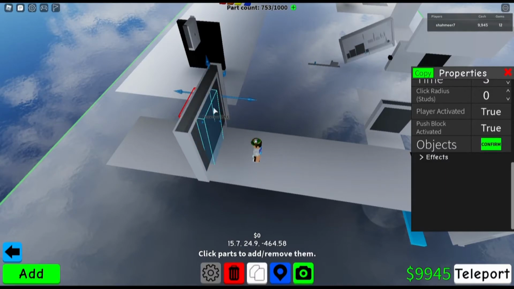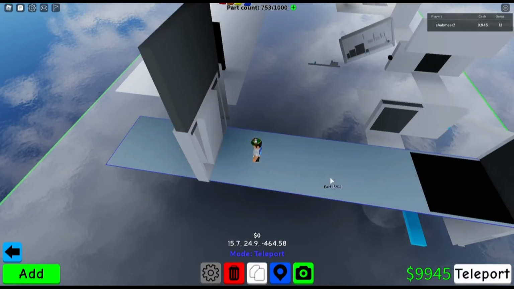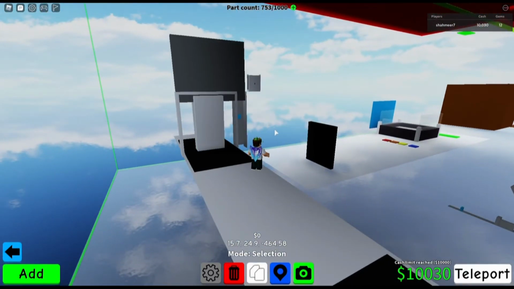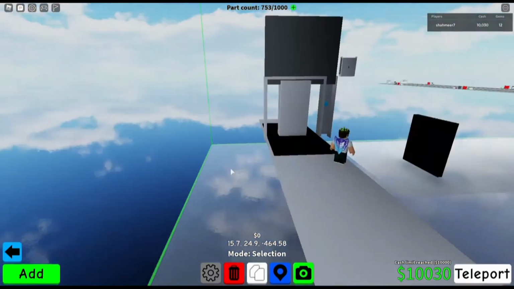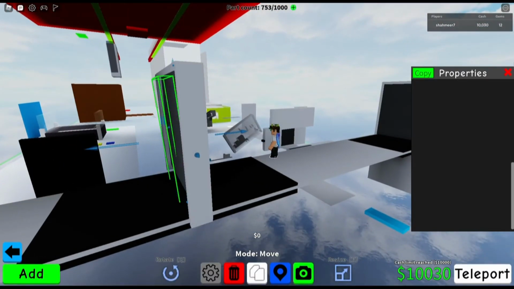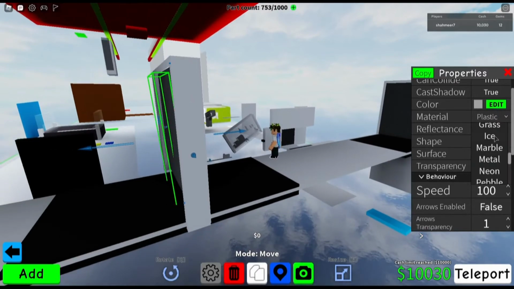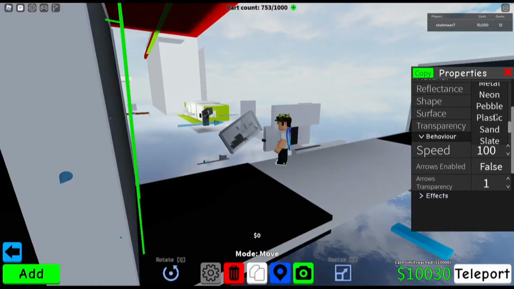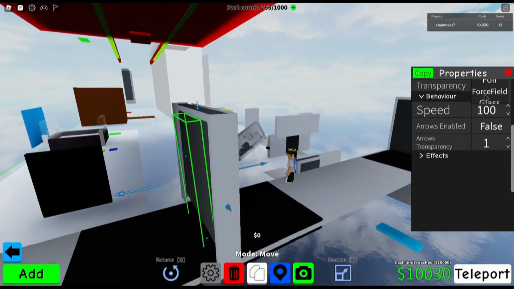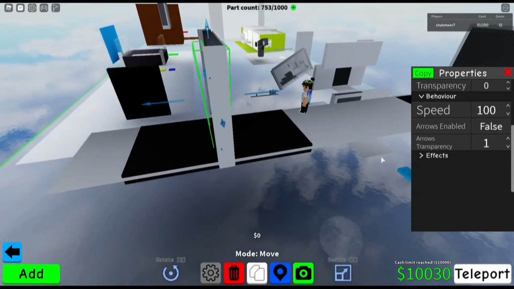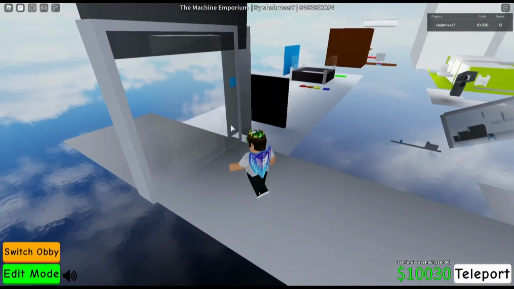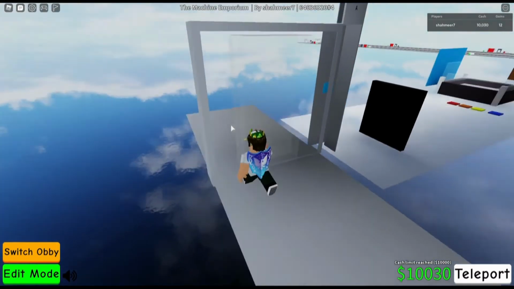Now we need to maintain this and make it a little bit nicer. So we're gonna make this a force field and make it white. Force field is the hardest one to see out of the bunch. So let's do that. And when we activate it this time, it's a force field. And now there's another problem. We can't exactly see it. So what we can do is make it really small and put it on the side.